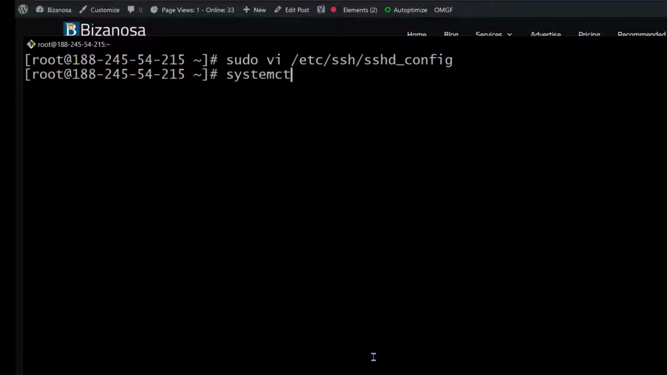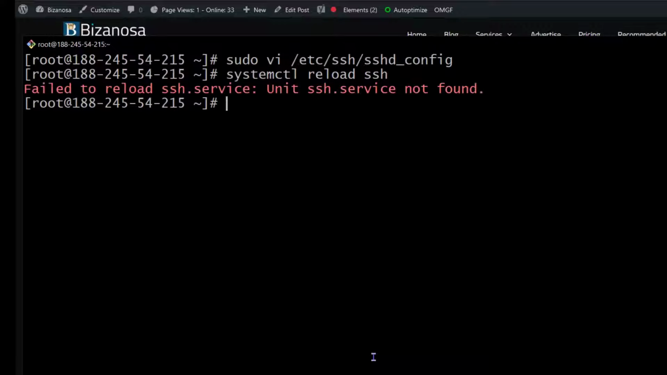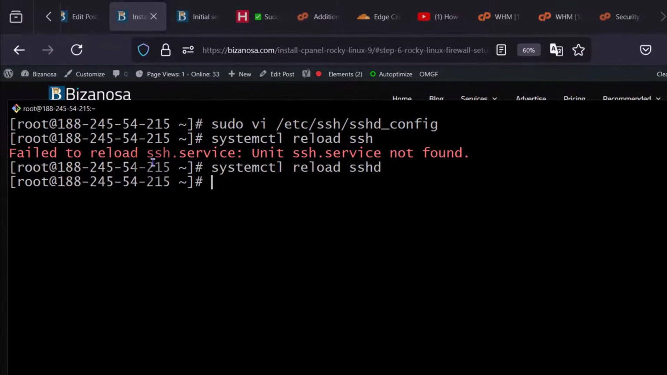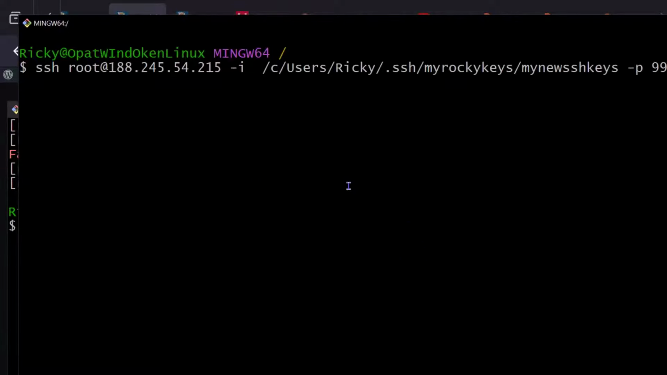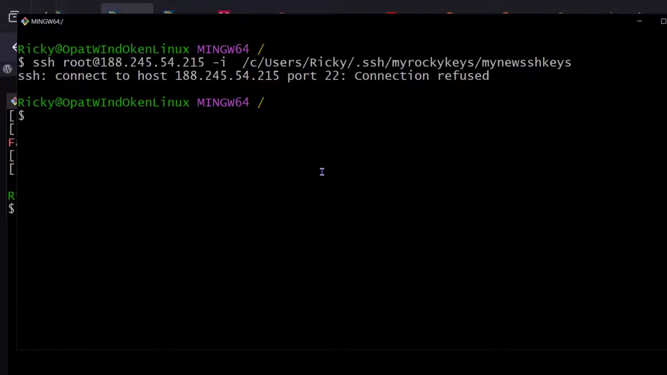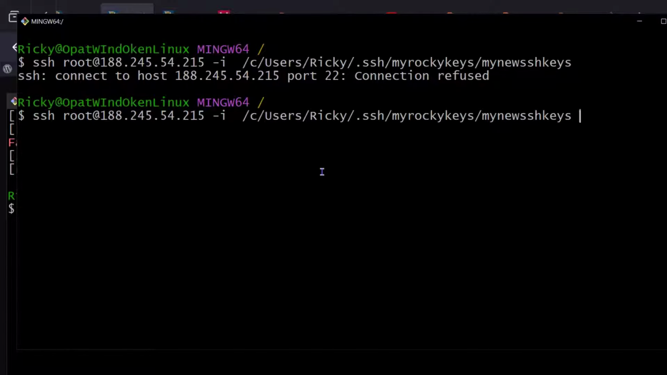So I'm going to do systemctl restart. Let's just do reload SSH. Okay, so SSHD. I'm used to using Ubuntu, it's usually SSH, so here it's SSHD. So let me open up a new tab. Let me open up a new window of Git Bash and try to log in with our new SSH port. Let's try to log in with the default port 22, enter. You can see connection refused on port 22. So let's try to log in on port 999. Enter.